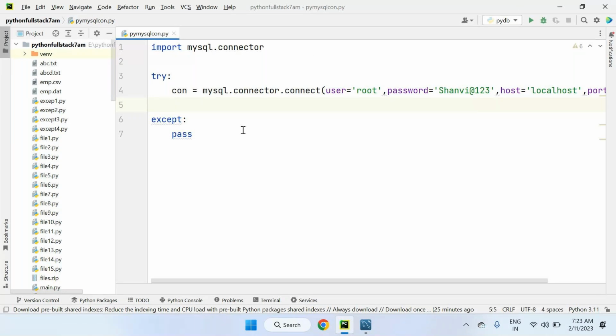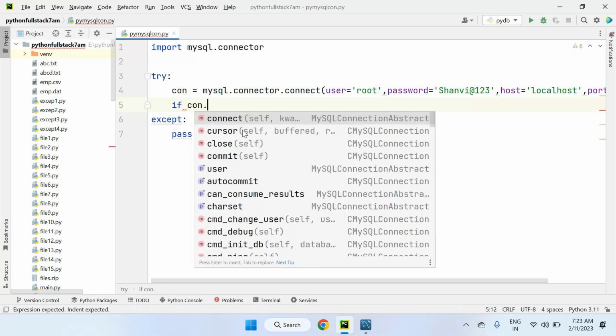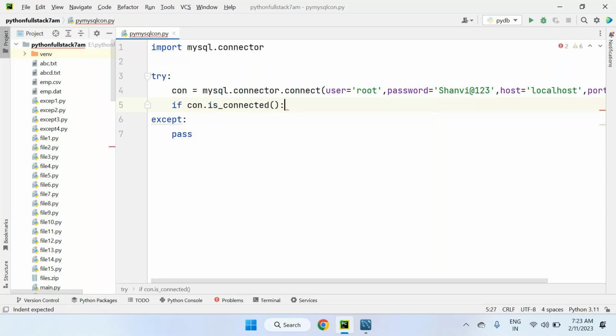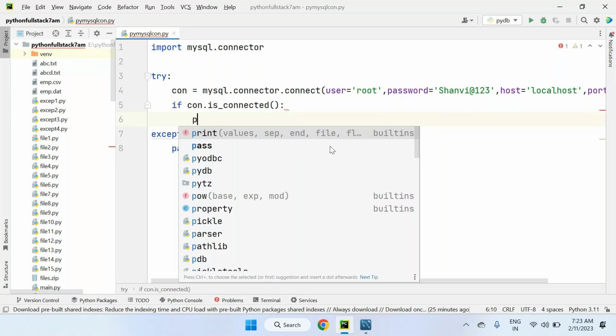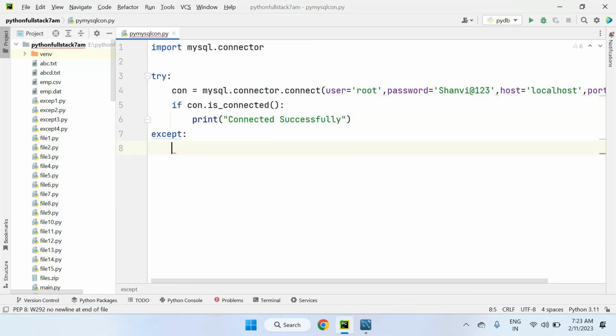I want to give clarity to the end user in the programming. If con is a connection object, the is_connected method is there. is_connected is a built-in method with MySQL. This method will return true or false. If this method returns true, I can print "Connected successfully". In the except block, what I'm trying to say is "Unable to connect" or something like this.